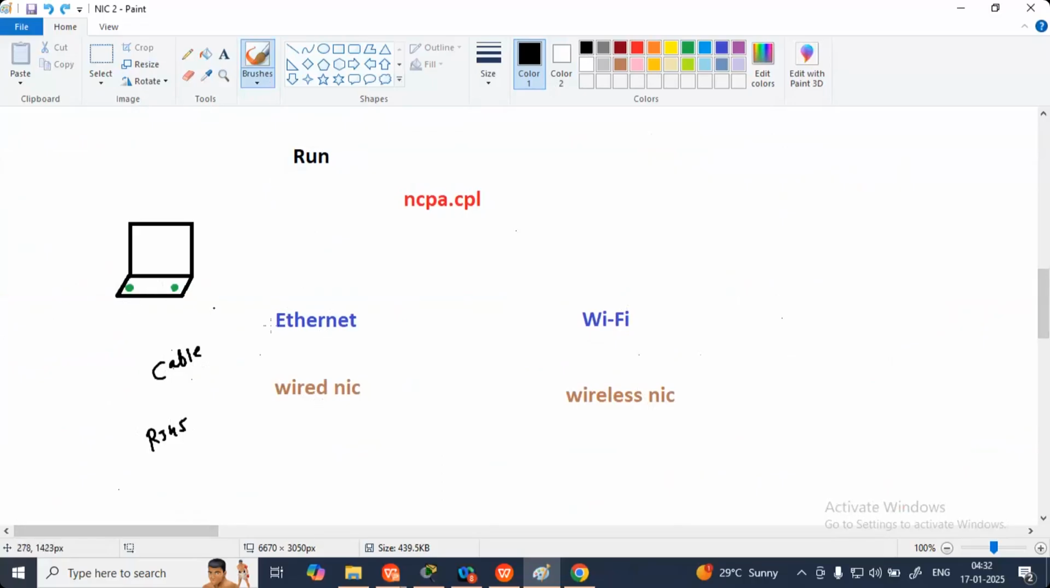If you want to check this NIC card, Ethernet and Wi-Fi, meaning wired NIC as well as wireless NIC, you have to open Run and type ncpa.cpl, which means network control panel applet. When you type ncpa.cpl, you will get the name Ethernet, which means wired NIC. Then you will get Wi-Fi, which means wireless NIC. Same in this laptop. Suppose I check the NIC card here.